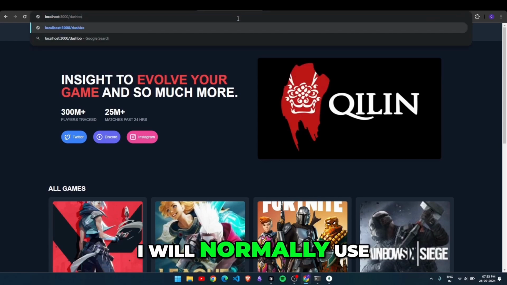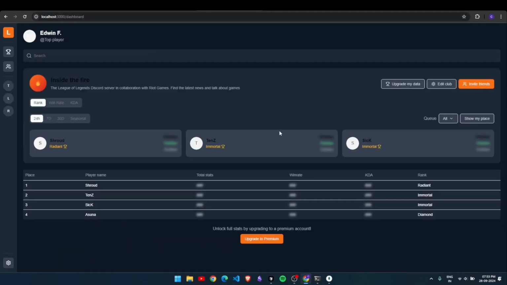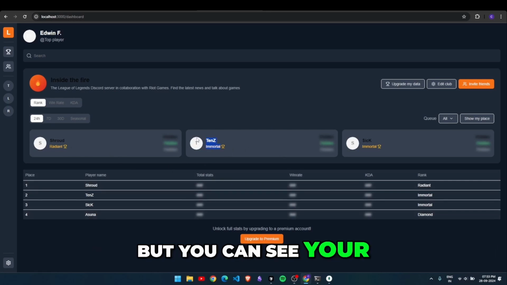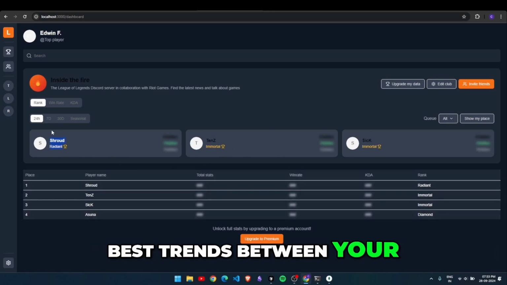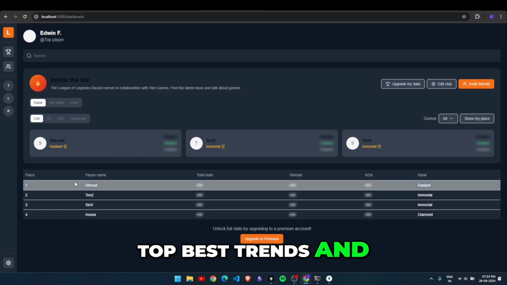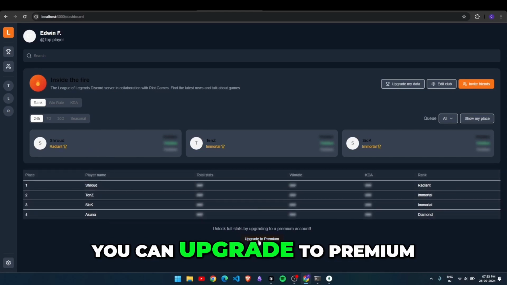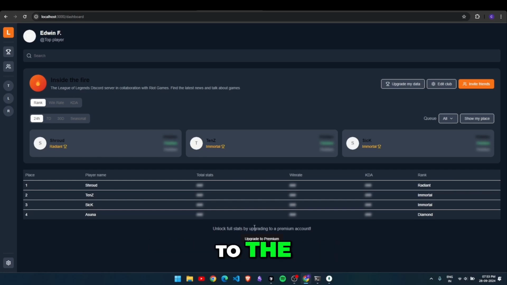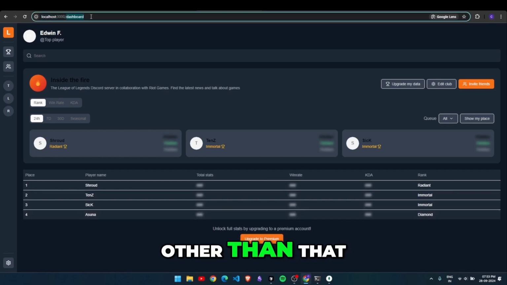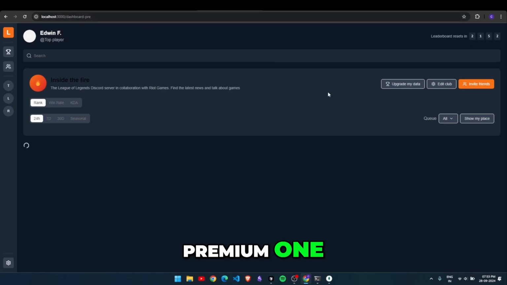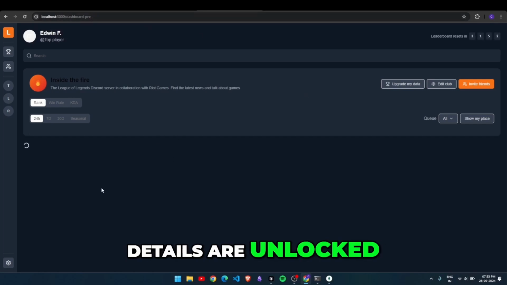our normal user dashboard, where a lot of details are blurred out, but you can see your top best friends and your recent matches. If you want to unlock the full set, you can upgrade to premium using this. This will take you to the Stripe payment gateway. Other than that, we also have the premium one where all of these details are unlocked.